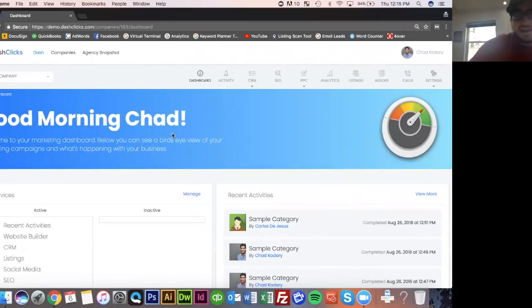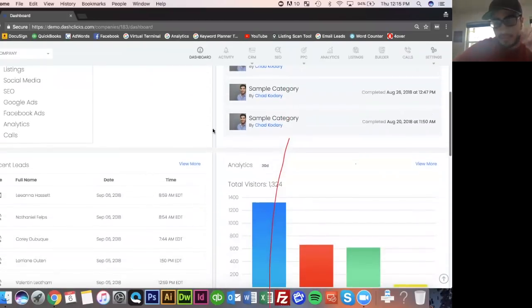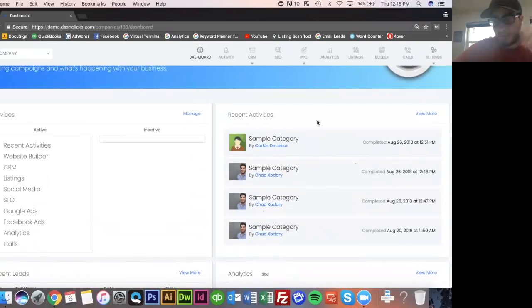So once you get somebody into the software itself, it's going to start upselling them and pushing them into additional services to add more revenue for your team. Also, when the company logs in, they're going to be able to see any recent activities that were done on their campaign.